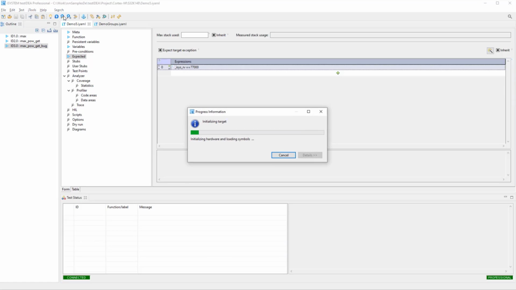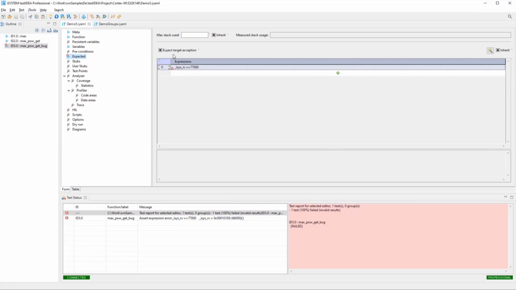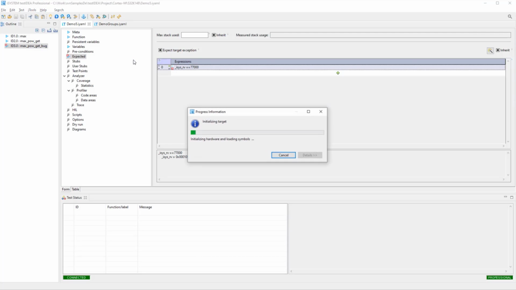Okay, and we see that the test failed. And what can we do now? We can start testIDEA with the debug mode. This will stop the execution at the beginning of the function, and it will bring the focus to the winIDEA debug IDE, and we can immediately start with debugging. So let's do that. I started testIDEA with the debug mode.